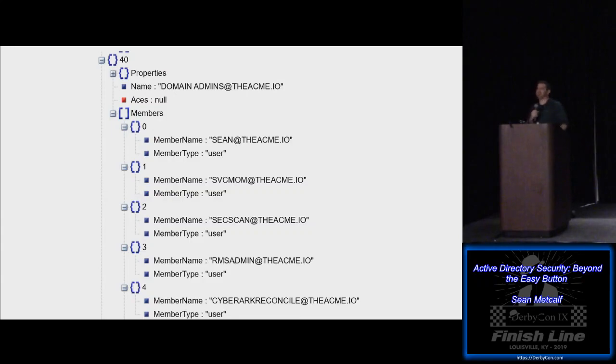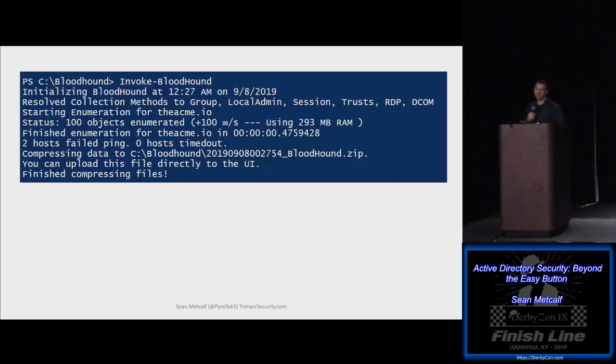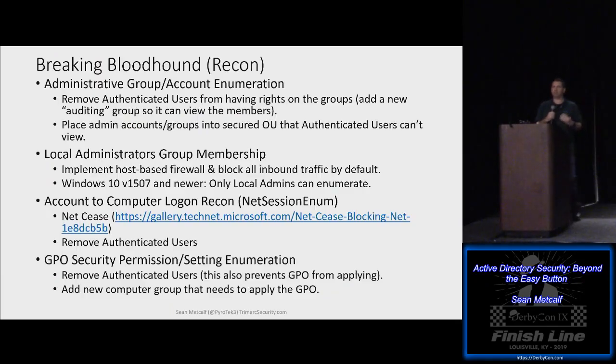So let's break that. Feel like breaking stuff today? So what we're going to do is move all of our admins into this secured OU, including our domain admins group. Now we run BloodHound again, and what happens? There is no domain admins group in the BloodHound groups JSON file. Couldn't see it. So this means that we can do some breaking here. And let's talk some more about breaking BloodHound recon.